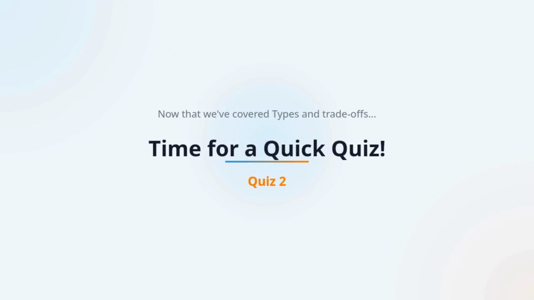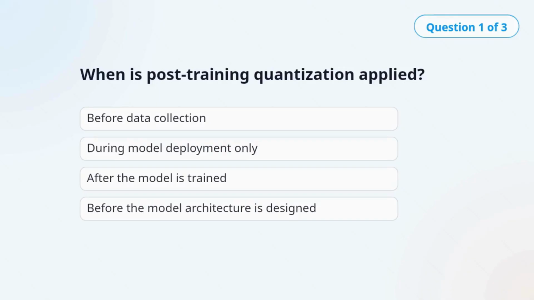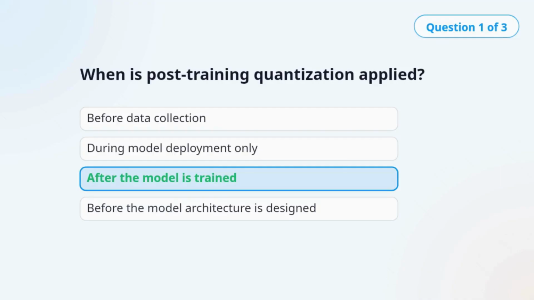Here's quiz number 2. See if you can get it right. Question 1. When is post-training quantization applied? The correct answer is, after the model is trained. Post-training quantization is a conversion step performed once training is complete.